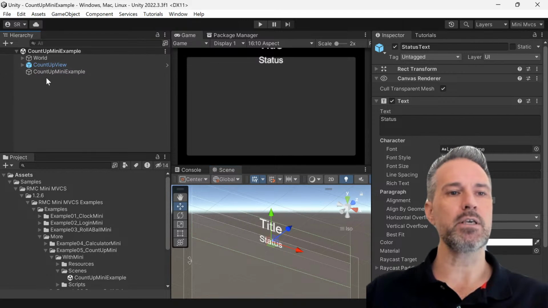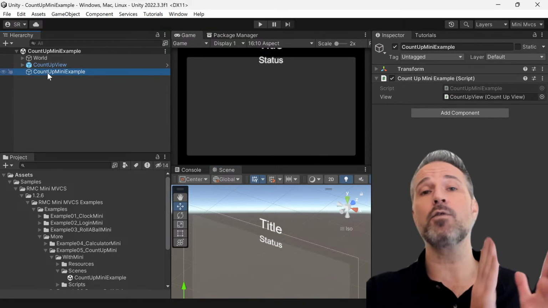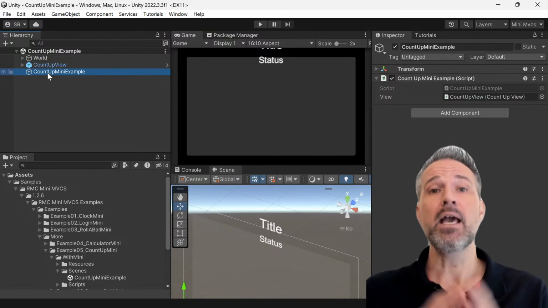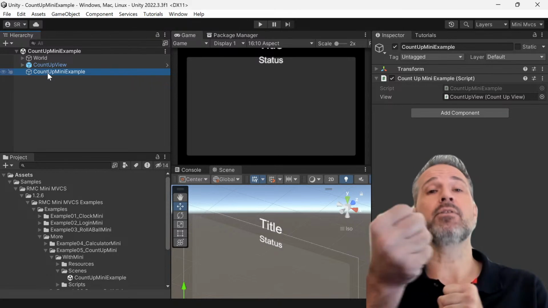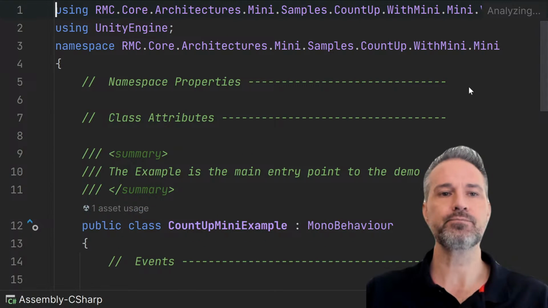Then we have the mini example itself. This is the MonoBehaviour that kicks off the demo. It creates the mini itself, and it brings in the view and the controller concept. So let's take a look at it. Let's open up that source code here.